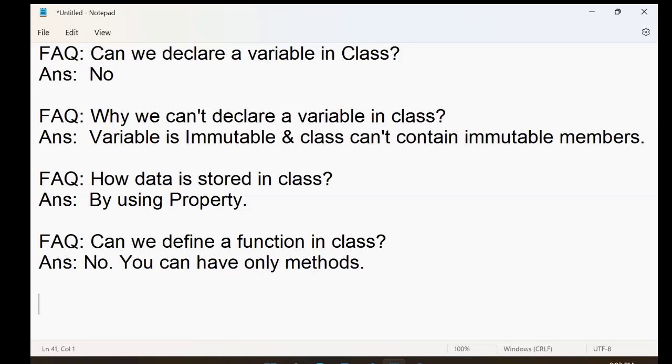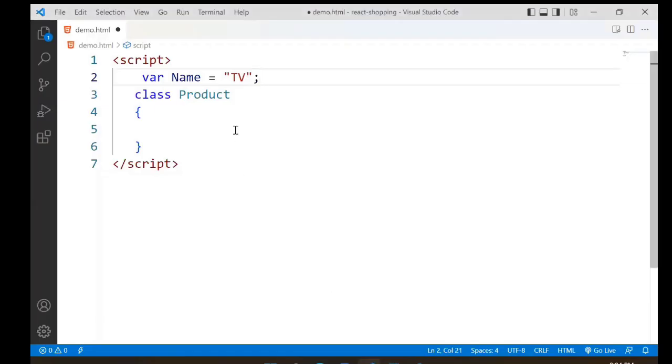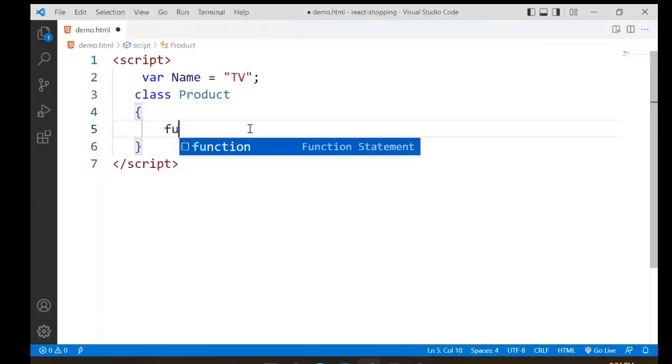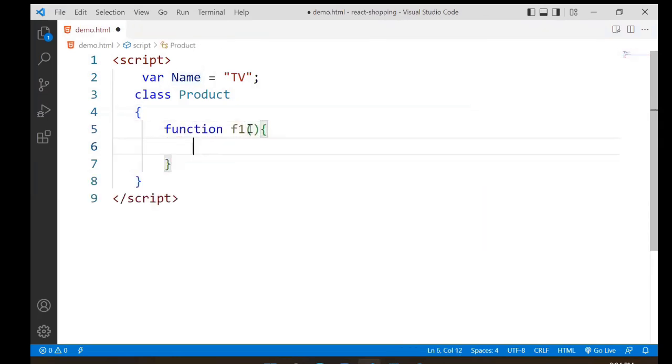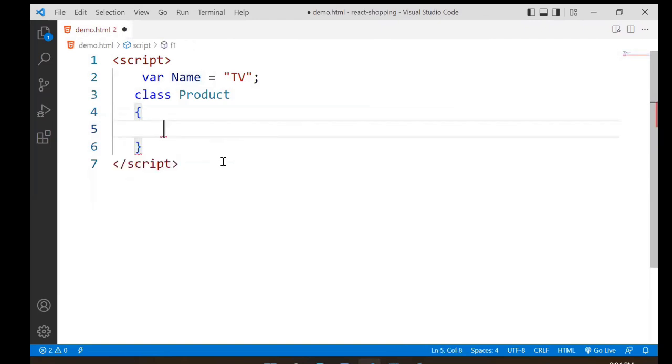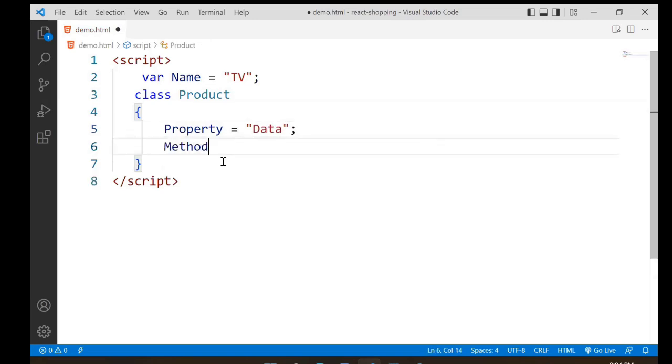There is another point I will tell you. Say we have a function here. I'm trying to write a function here, some function. It's not allowed. In a class, we can have only properties, in which you can store some data. You can have a method, which holds some functionality. No functions are allowed.